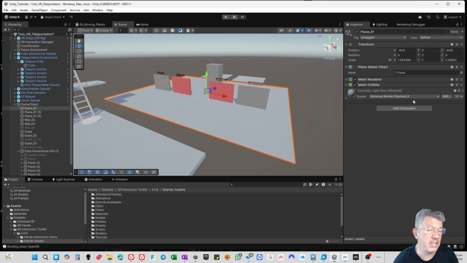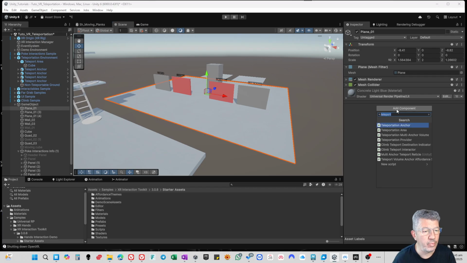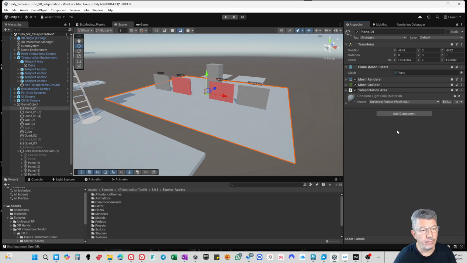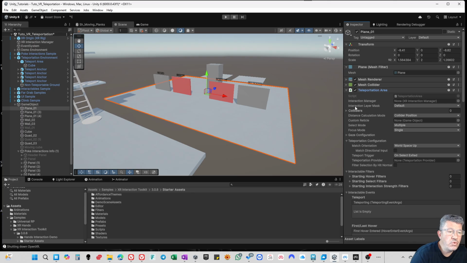So here, when I am in the inspector, I will just click on Add Component, and I will write teleport. I already wrote it to prepare the video, and I will click on Teleport Area. So now you will have only one thing to do. You need to go in Interaction Layer Mask. You put nothing first, and after you go to Teleport. So now we will be able to teleport in this area, okay?